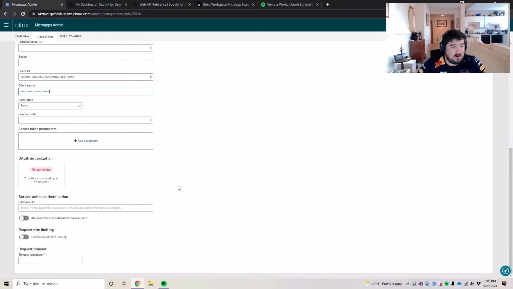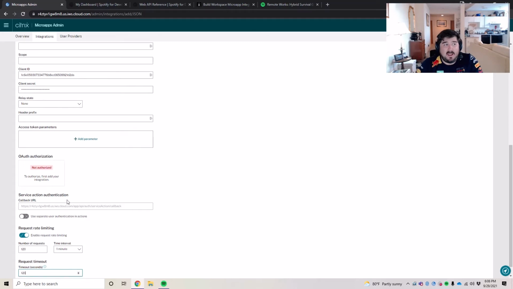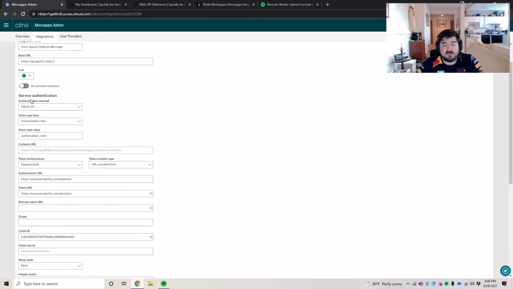And that's really all you would need to do. I have been enabling some request limiting, 120 requests per minute, and then I've been doing a 120-second timeout. You could use a service action authentication. This could be good if you want one of your users to be able to follow the podcast in their own profile on Spotify as opposed to leveraging it in the workspace experience, or maybe tying in just some more functionality for the users to be able to manage their own playlist and a number of things. I'm going to keep it simple today. I'm just going to go with the service authentication by itself.